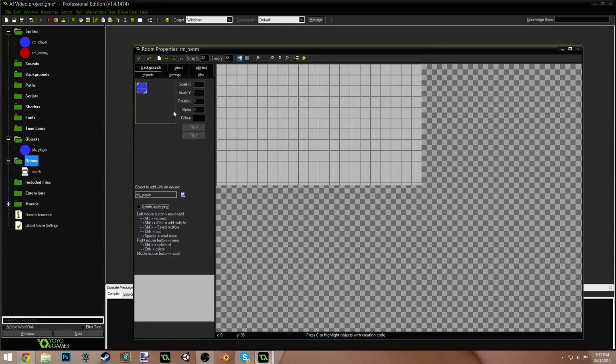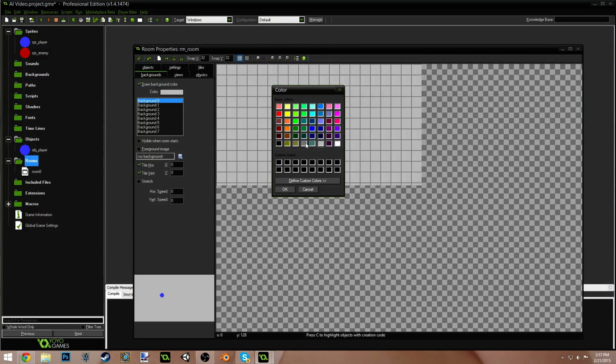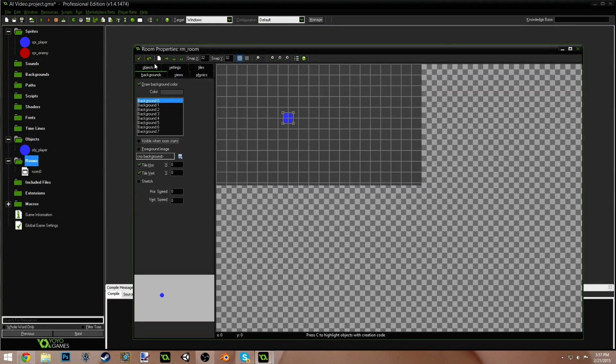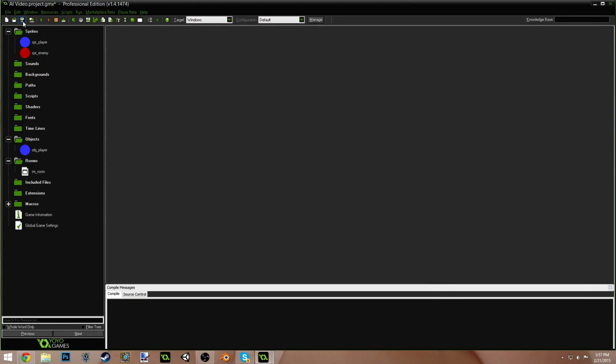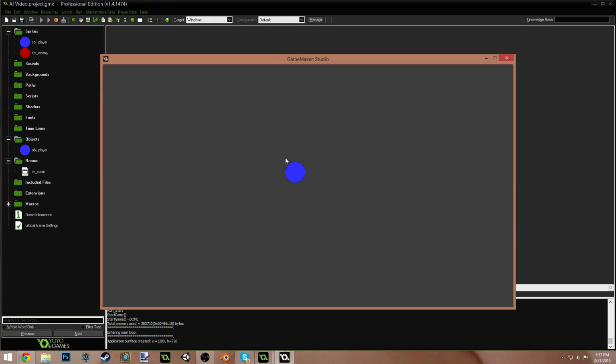I'm going to put the player in, and I'm going to make the background of the room just a darker gray, I guess. Sweet. Now, if we run this game, we can move around in the room.